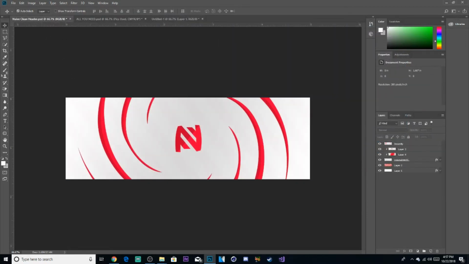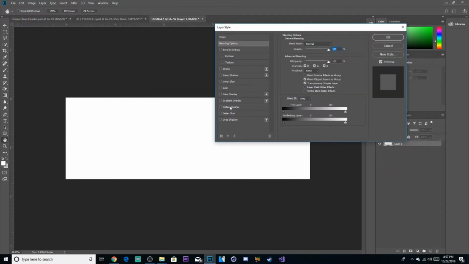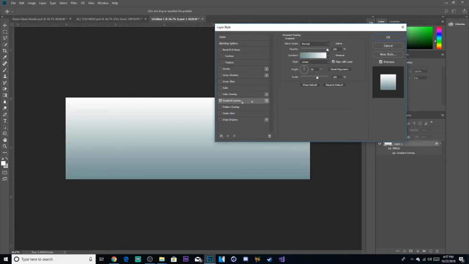So with the gradient, this is what it looks like, and then without the gradient, that's what it looks like. So it just kind of gives it a nice little tone to it. I personally like it a little bit more. So I'm going to show you guys how to do this. We're going to double click this like I showed you again. We're going to go to gradient overlay.